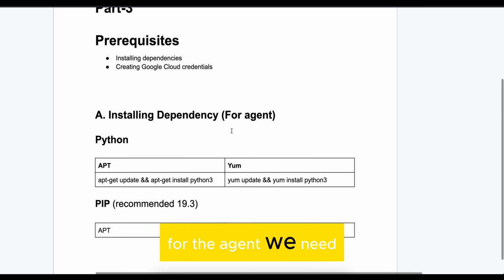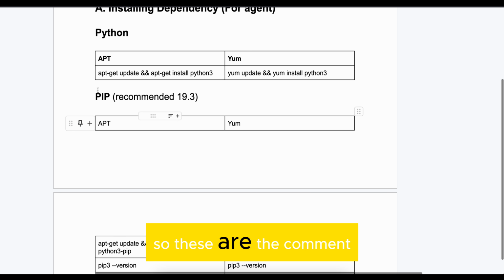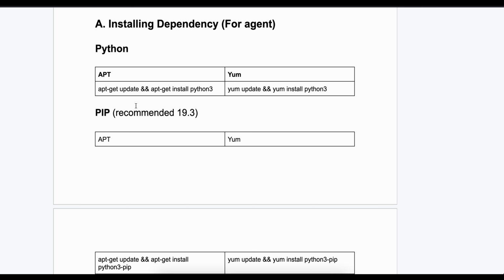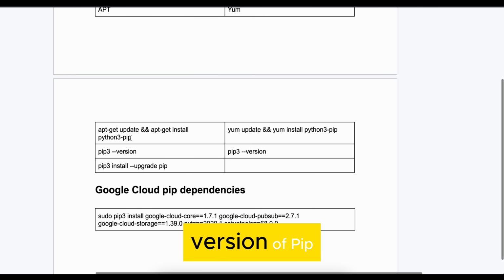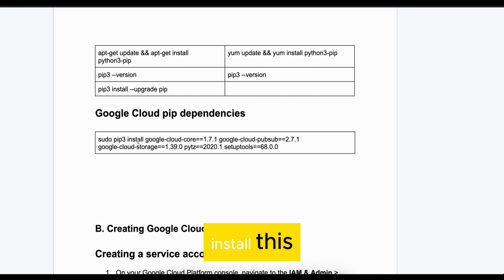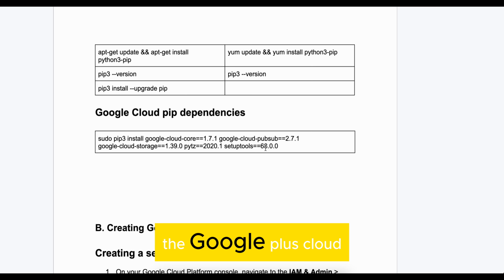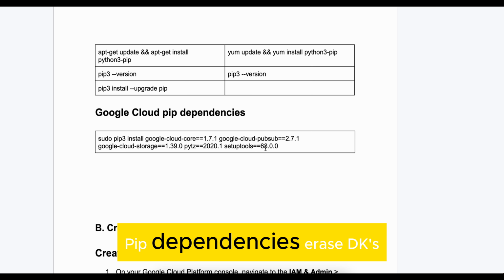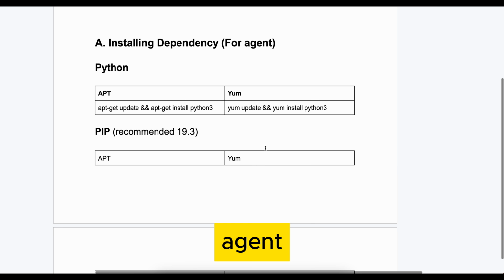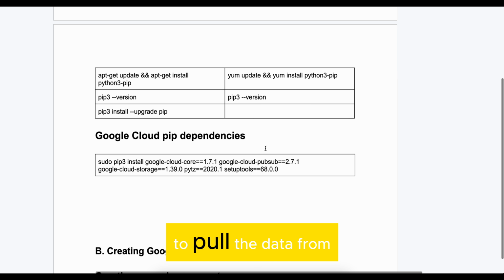For the agent, we need to install this. So these are the commands, and I will share this document with you so that you can copy and paste them. One for Ubuntu, another for CentOS or RHEL. We need to install Python, then pip, then check the version of pip and upgrade it, and then install this. Then we need to install the Google Cloud pip dependencies or SDKs. You need to install this on your agent if you are using the agent to pull the data from Google.